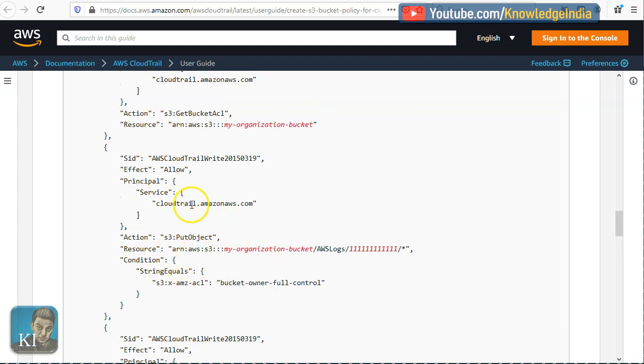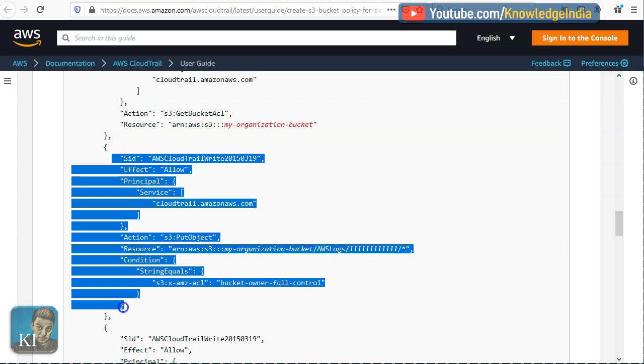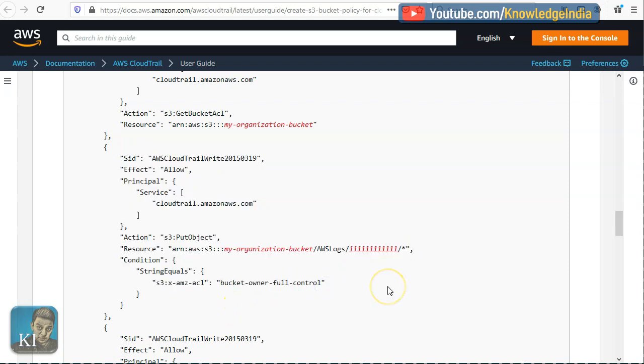This statement would be used if you see it says s3:PutObject, and in the resource section, the bucket name/AWSLogs/account number. This is the structure given. You will use this permission type when you are doing an individual account level trail. At that time, you will use this type of model.